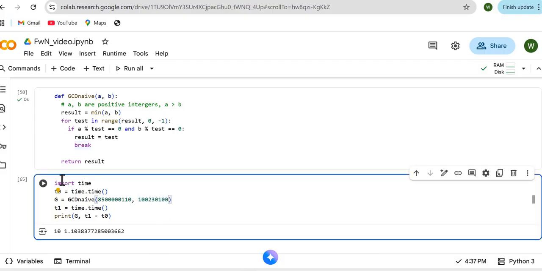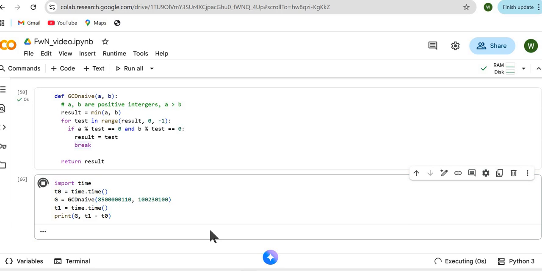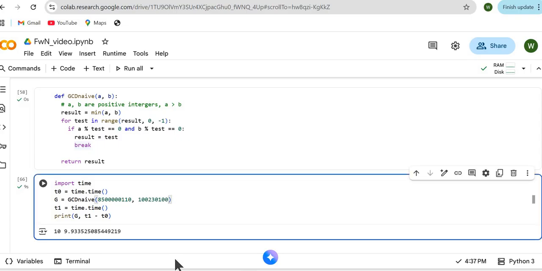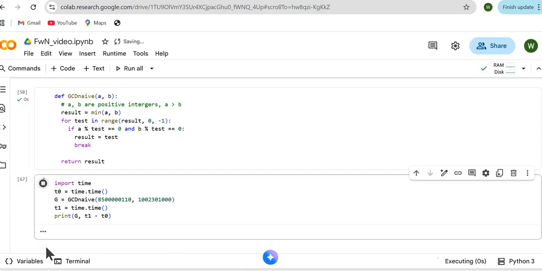Let's say I add one more 0 here. You notice that the running time increases. In fact, it's already roughly 10 seconds, so almost 9.9 seconds, right? If I were to add one more 0 to this, I clearly expect this to increase even further.